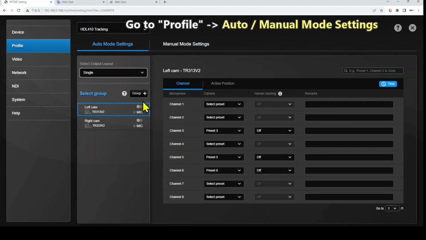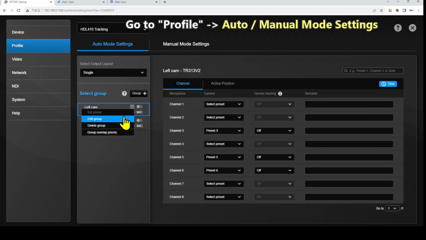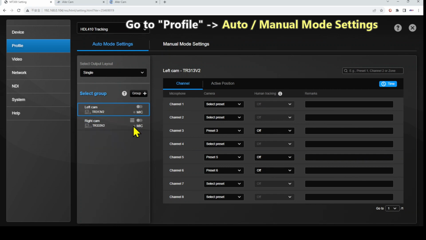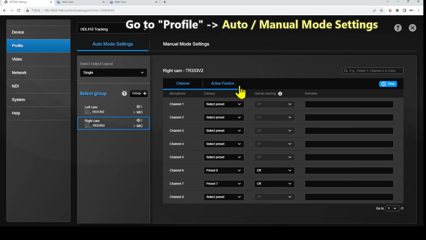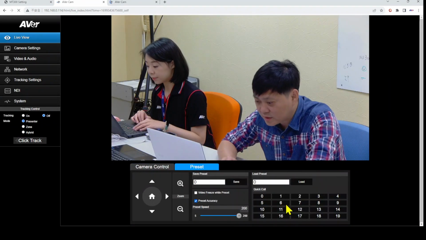Then here we added 2 groups. Each group will pair the camera to the microphone. So for example, here I add a TR313V2 camera to the Nureva microphone. In the same group, I pair this TR333V2 to the Nureva microphone. When we select the group, we can see the channel pairing to dedicated preset positions. So now let's take a look at the web UI of the cameras.